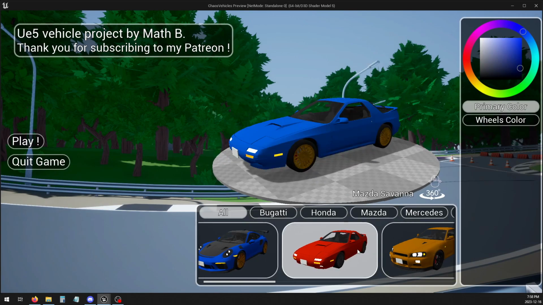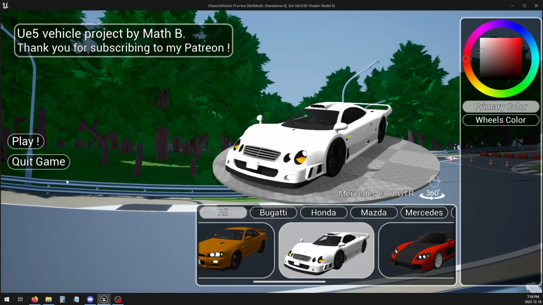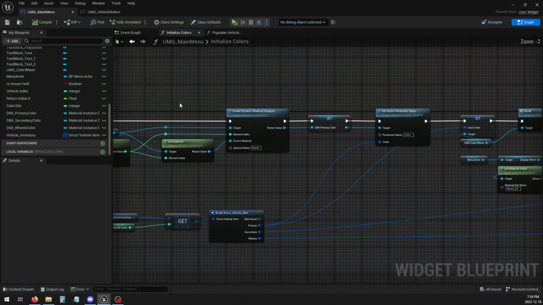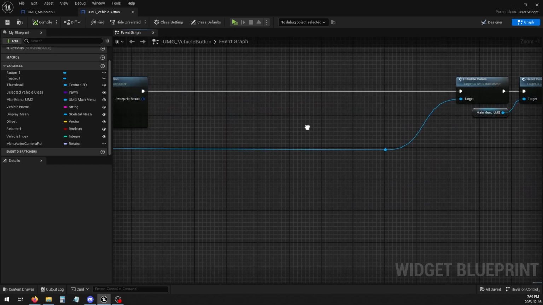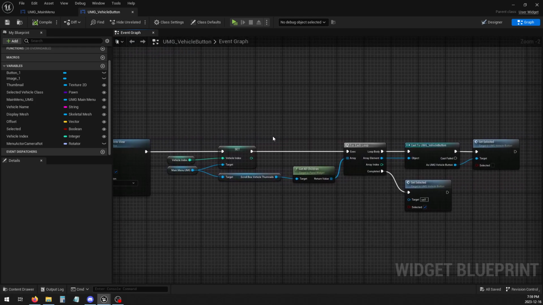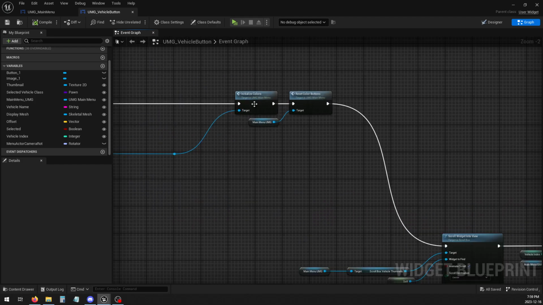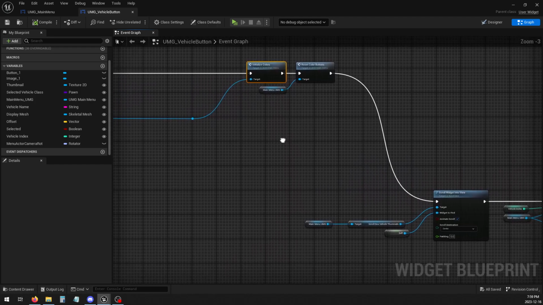Now, as you can see, something is off. Probably because we initialize colors before changing the index. Is that possible? Yes, we do actually initialize colors before changing the index. So whenever we initialize colors, we're doing so with the previous index. Crazy.